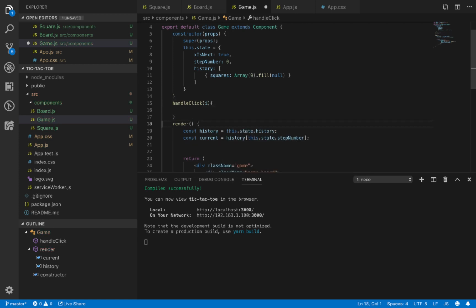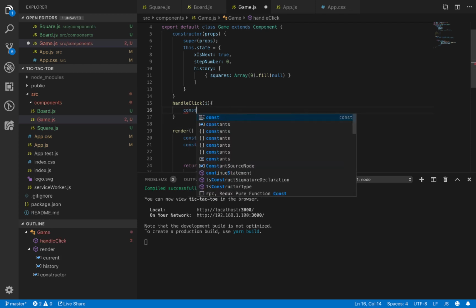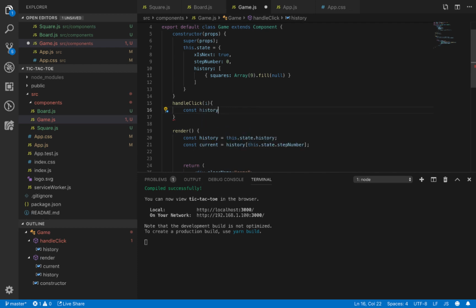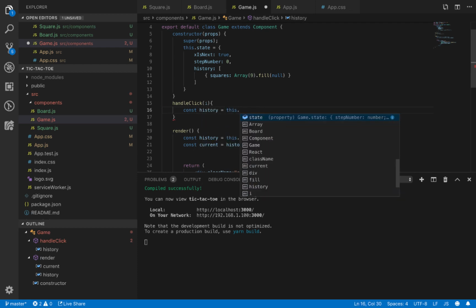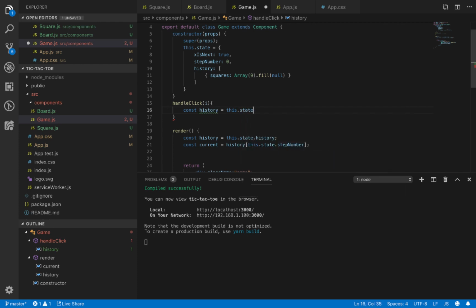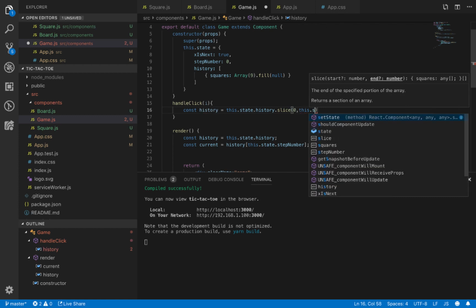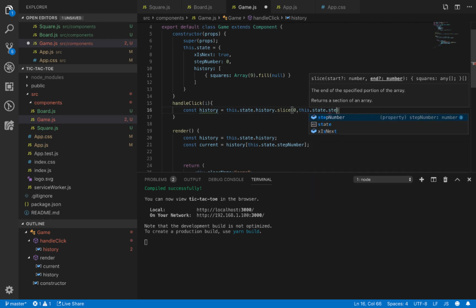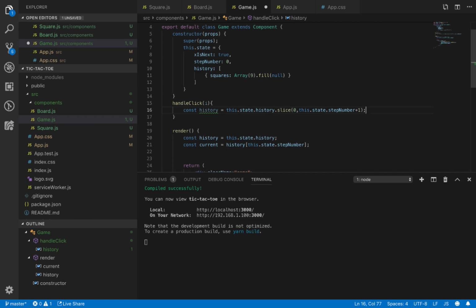First of all, we need to create a copy of the current history. So define const history equals this.state.history and use the slice function, 0 and this.state.stepNumber plus 1. So we have a copy of the previous state in the history.